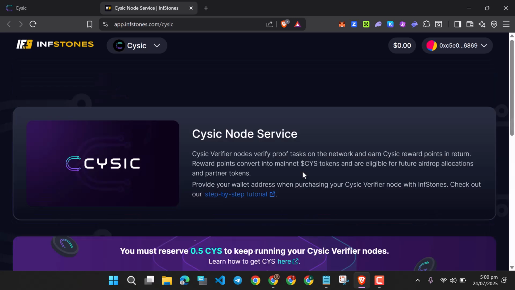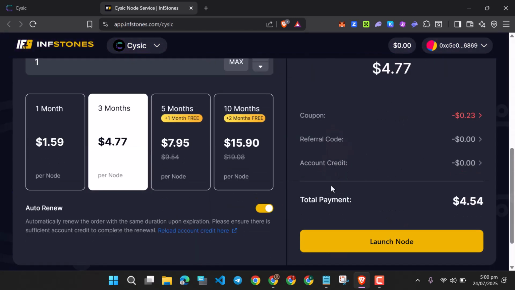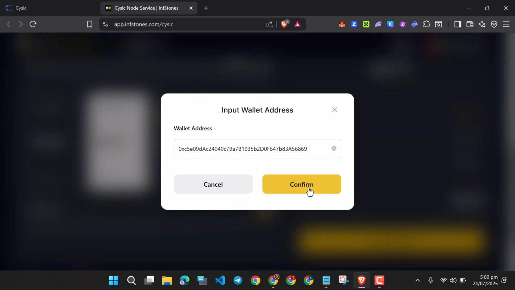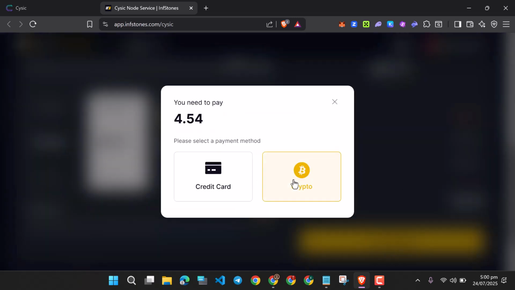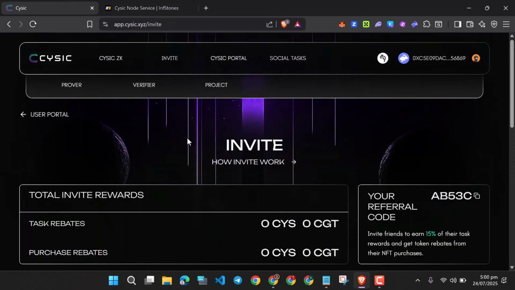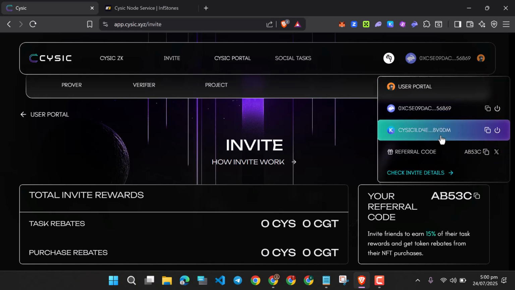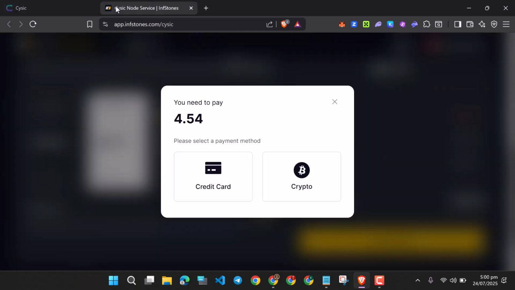Here is how you purchase the node. You go ahead and click on launch node. You confirm. Make sure you connect the same wallet you've connected to your Cysic testnet. Make sure the wallet is the same. You connect your EVM wallet, not the Keplr wallet, but your EVM wallet. So you come right here. I want to purchase with crypto.